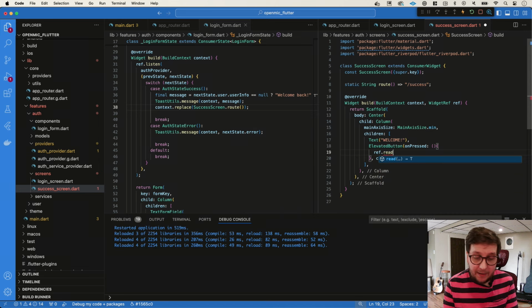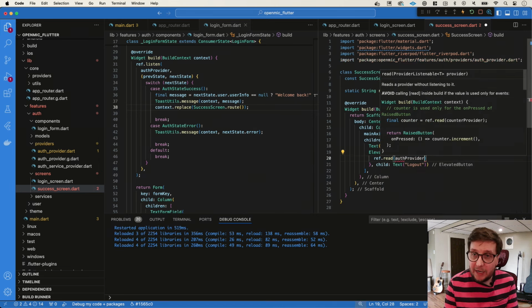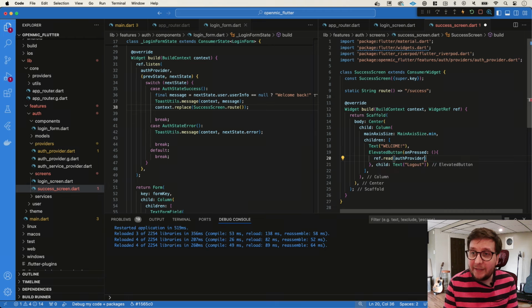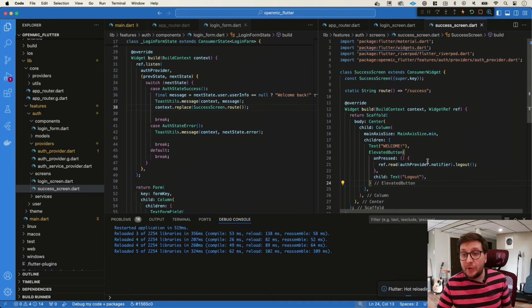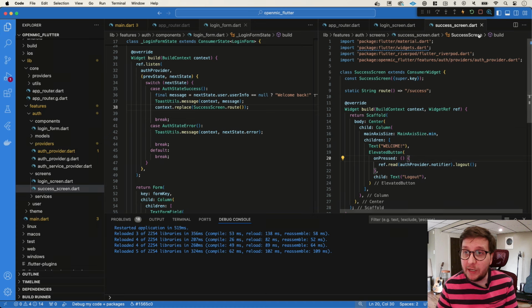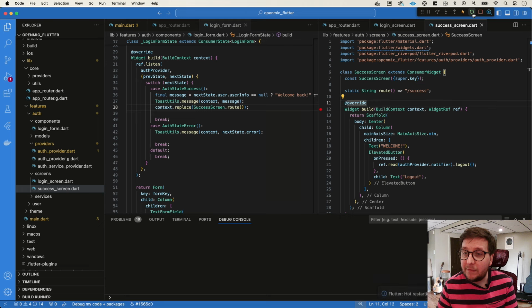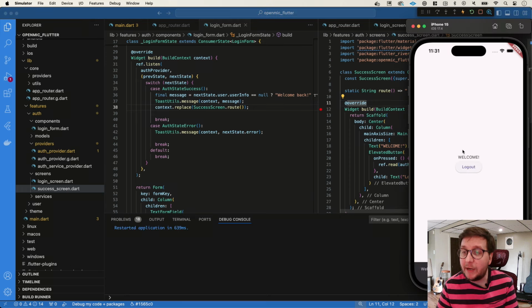ref.read auth provider dot notifier, .logout. Now doing this logout is not going to just automatically redirect people to the place we want to go. Oh, that's interesting. We got, there we go. So we got welcome back, cool. And if I click log out, we are going to be logged out, but it's not actually bringing us anywhere.